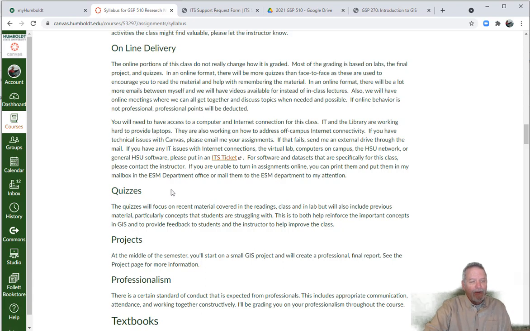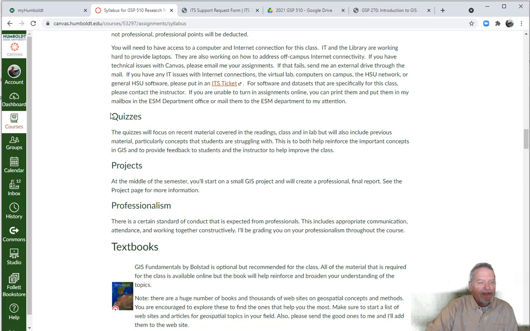Okay, and again, you can also email me, but ITS is going to be faster at fixing your internet and computer problems. If it's a software problem with the GIS software, that comes to me, okay? Or the class again.